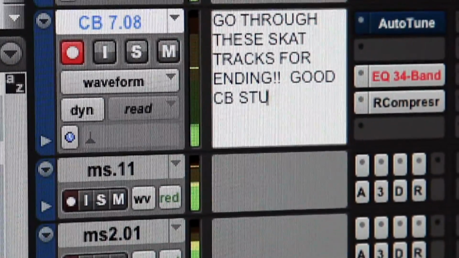You want to be familiar with your plugins and you want to be familiar with your effects. Use them tastefully, use them in a way that achieves the kind of song that you want to achieve.